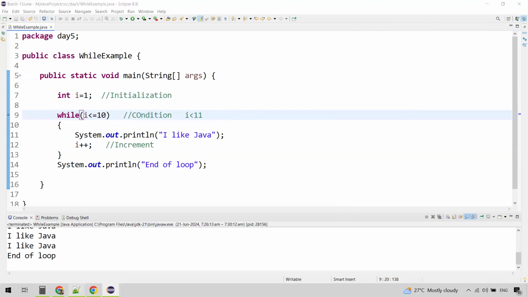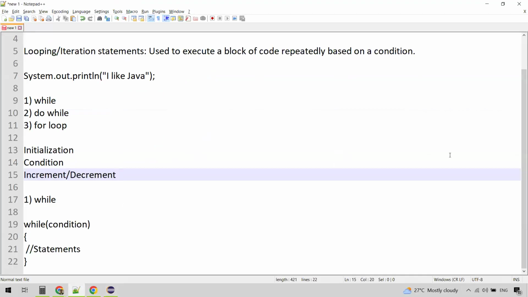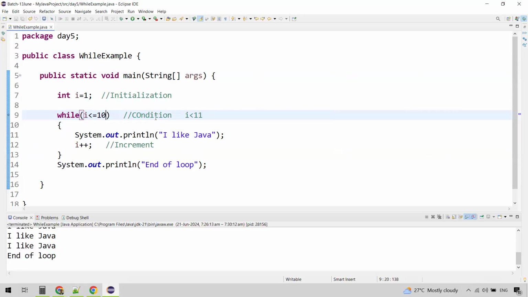Now, let's go back to our loop. So this is all about while loop, right? Now, we'll see one more example.